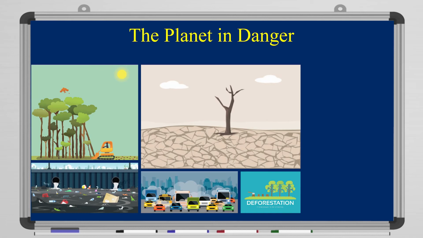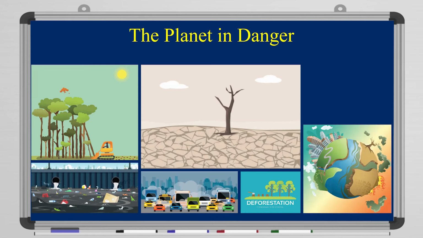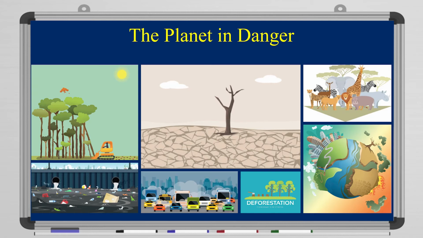Deforestation, we've talked about. Because people are expanding, people are starting to resort to deforestation to cut down the trees and build more houses. But this, of course, takes away from the beauty of our planet. And this, of course, harms the animals that live on this planet.